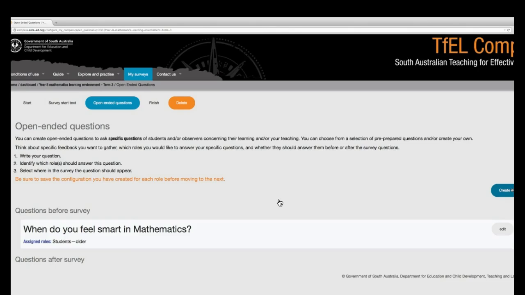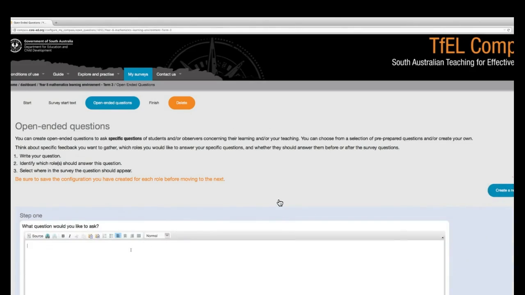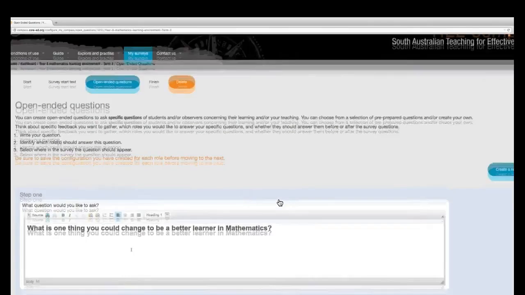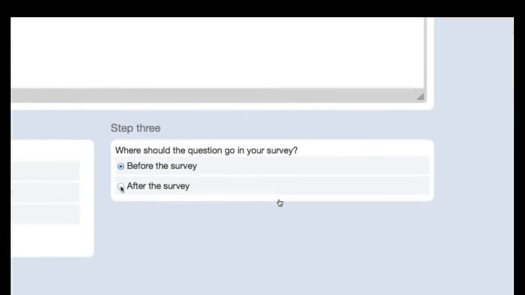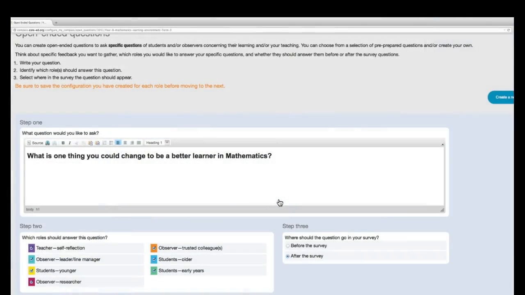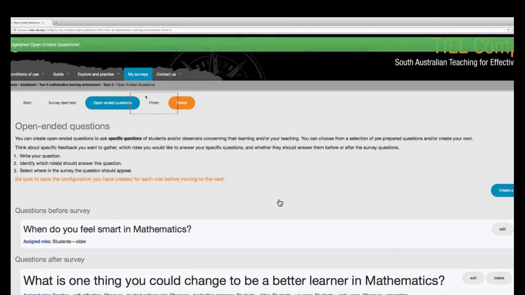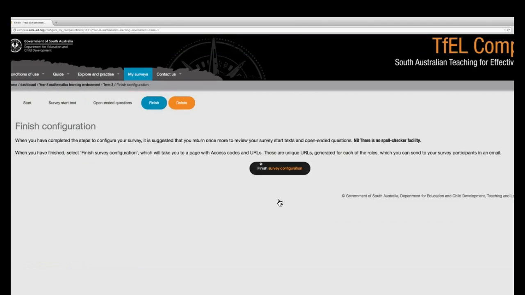You may want to trial some questions with a small group of students to check that their interpretation of the questions matches your intent. In this example, we have prepared 2 open-ended questions for older students. One will be asked before the survey, the other will be asked after the survey. Once you've configured the survey, select Finish.